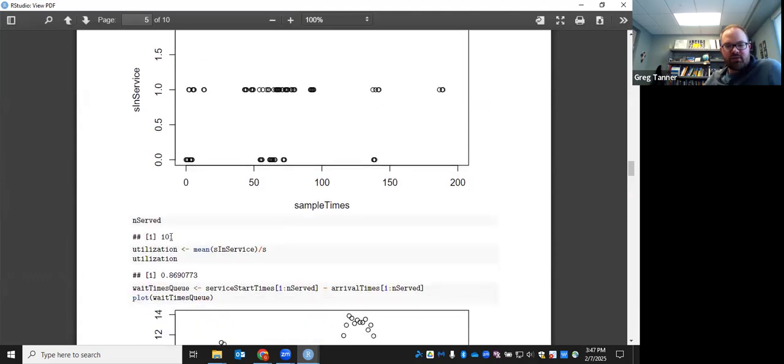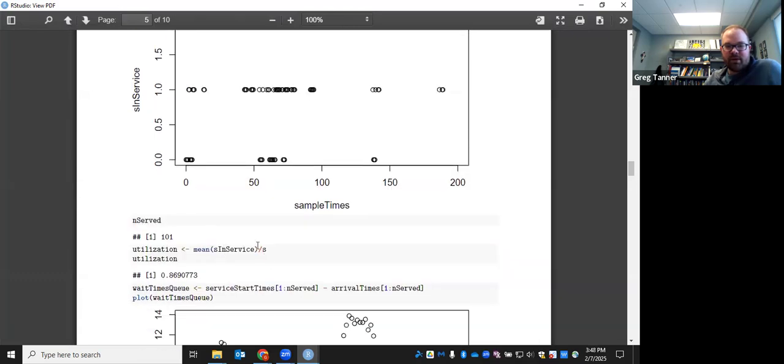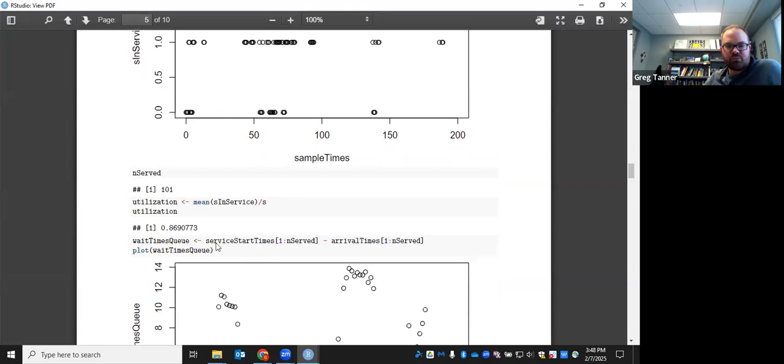Overall, the number served in this case was 101. I said on average 100, and it turned out to be pretty close. The utilization factor is the average of whether they're in service or not divided by the number of servers. In this case, we got a utilization factor of about 87%, which is pretty close to what the theoretical value would say.